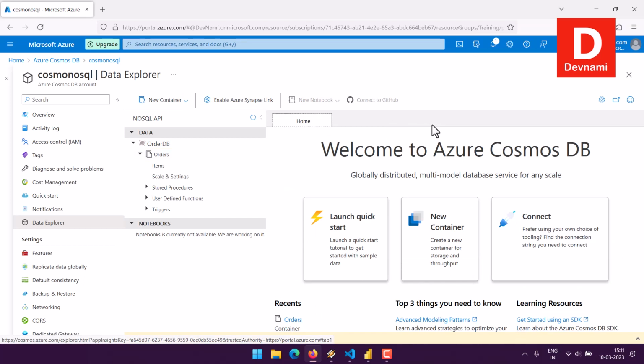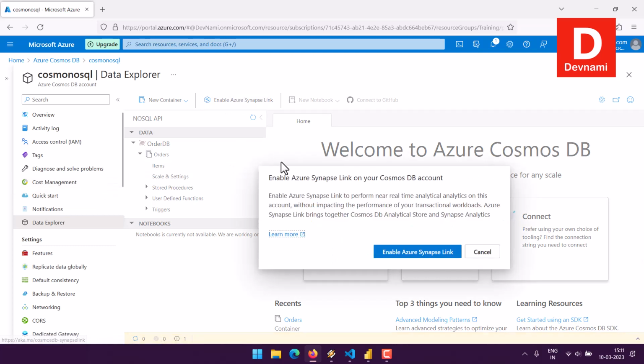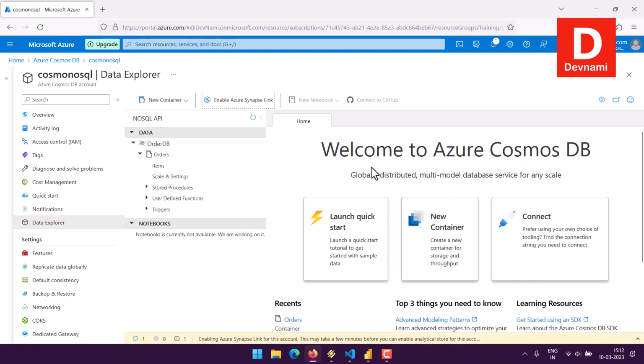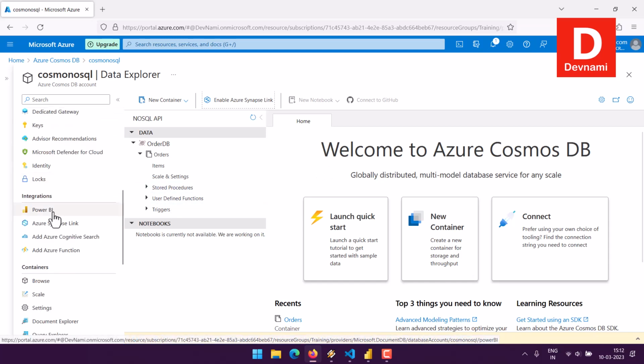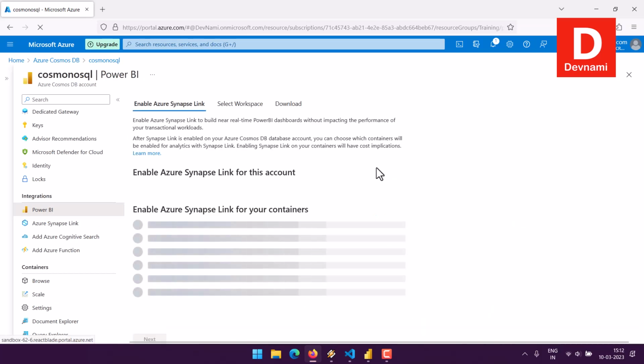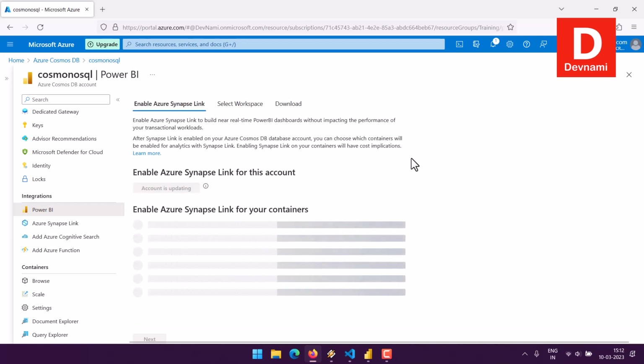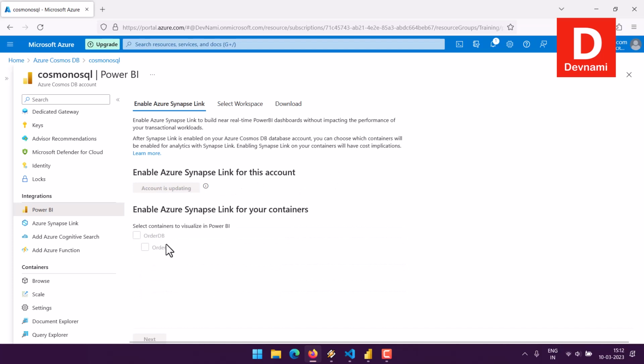Now the next thing that you can do is make sure to enable Synapse. You can do so from here, and you can see enable Azure Synapse link. Now once we do that, we will be going for Power BI integration. Click on Power BI, it takes you there, and it will show you that the account is updating, so it will take a bit of time to enable our container to choose our data.